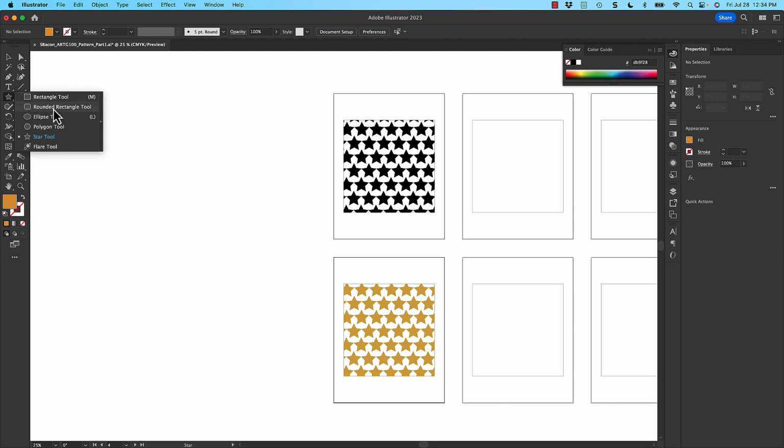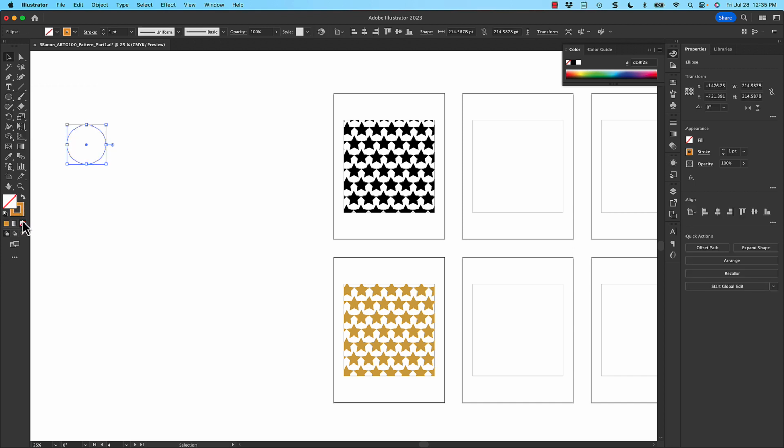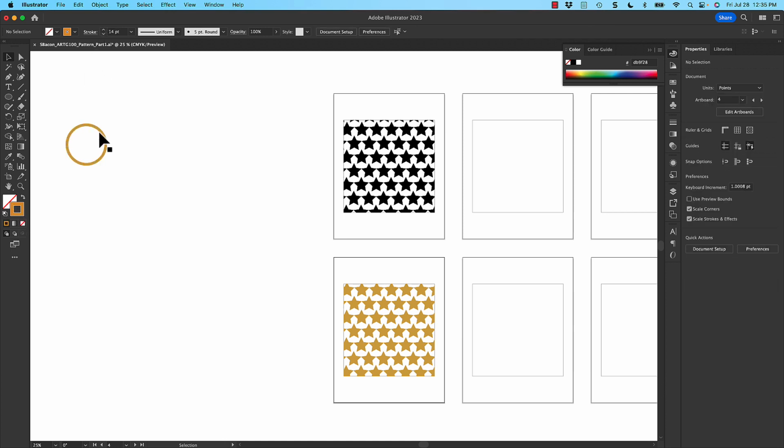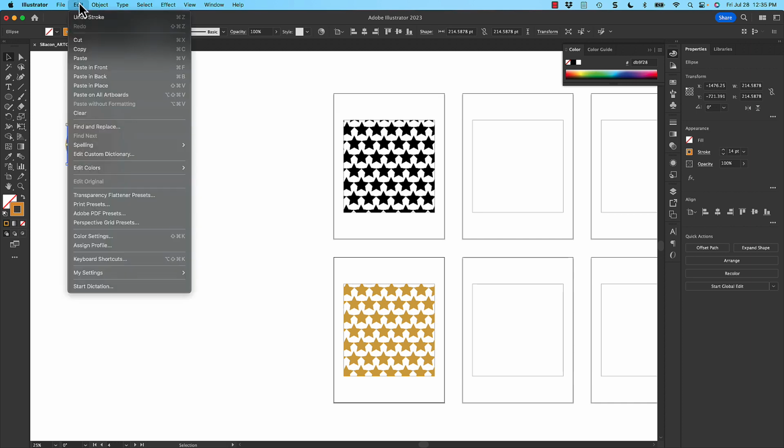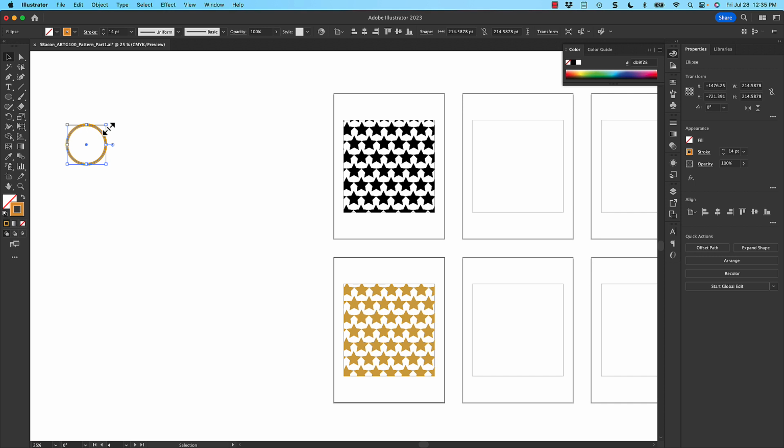Another way to build patterns, which is slightly similar to this, is using the repeat function, but using the grid. So I'm gonna go ahead and use an ellipse in this case. I'm gonna make this out of lines. So I'm gonna go ahead, bring the stroke up. Then I'm gonna make some other circles. So I'm gonna do edit, copy, paste in front. I'm gonna make this a little bit smaller.